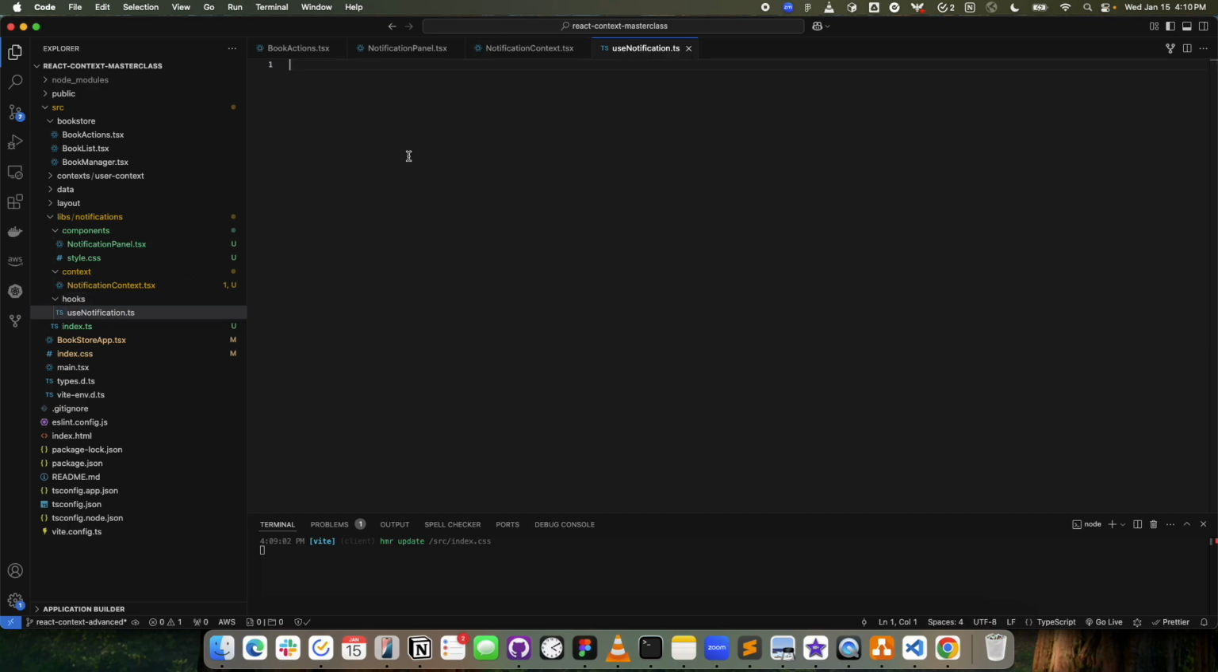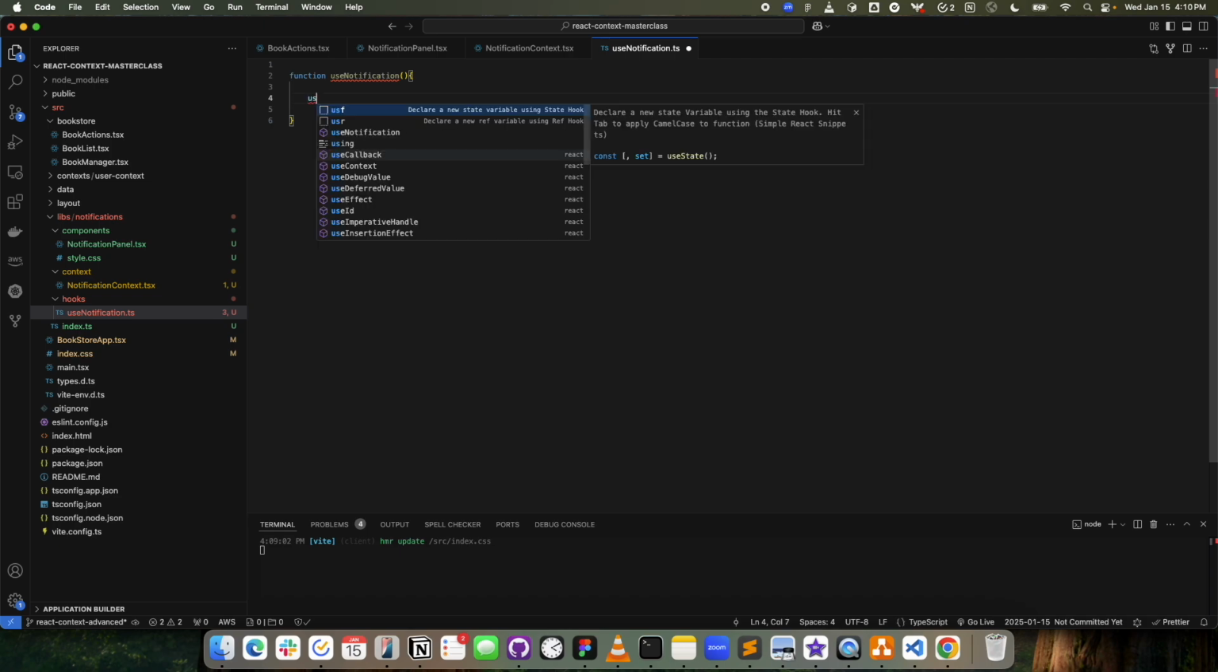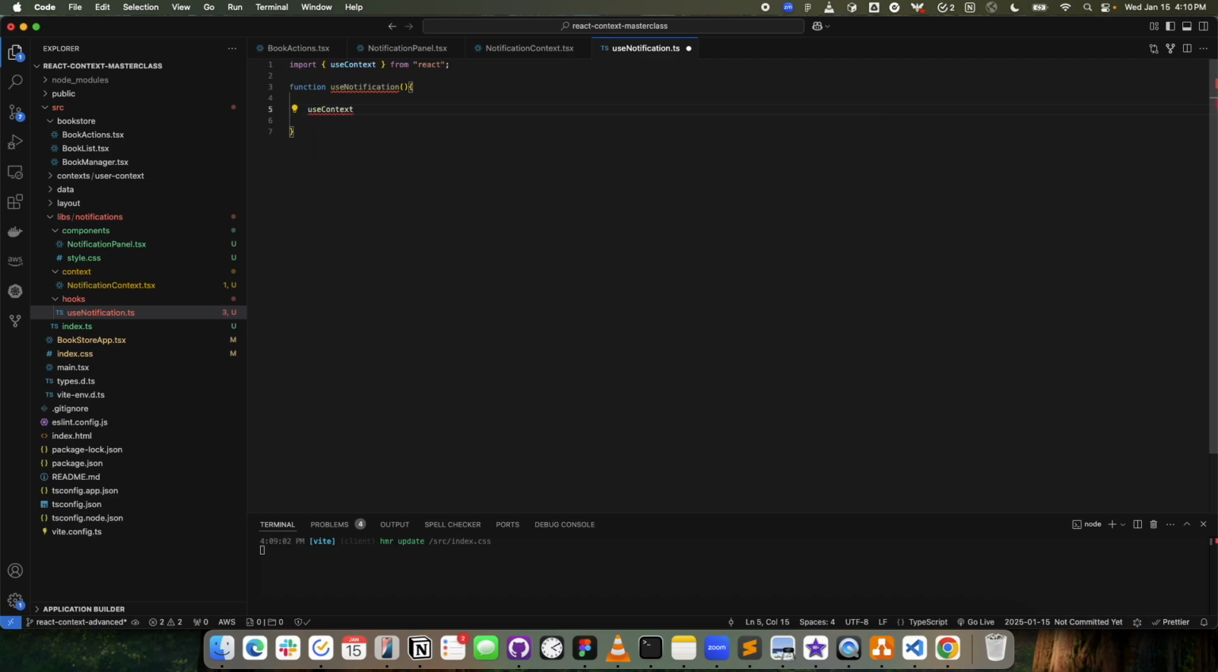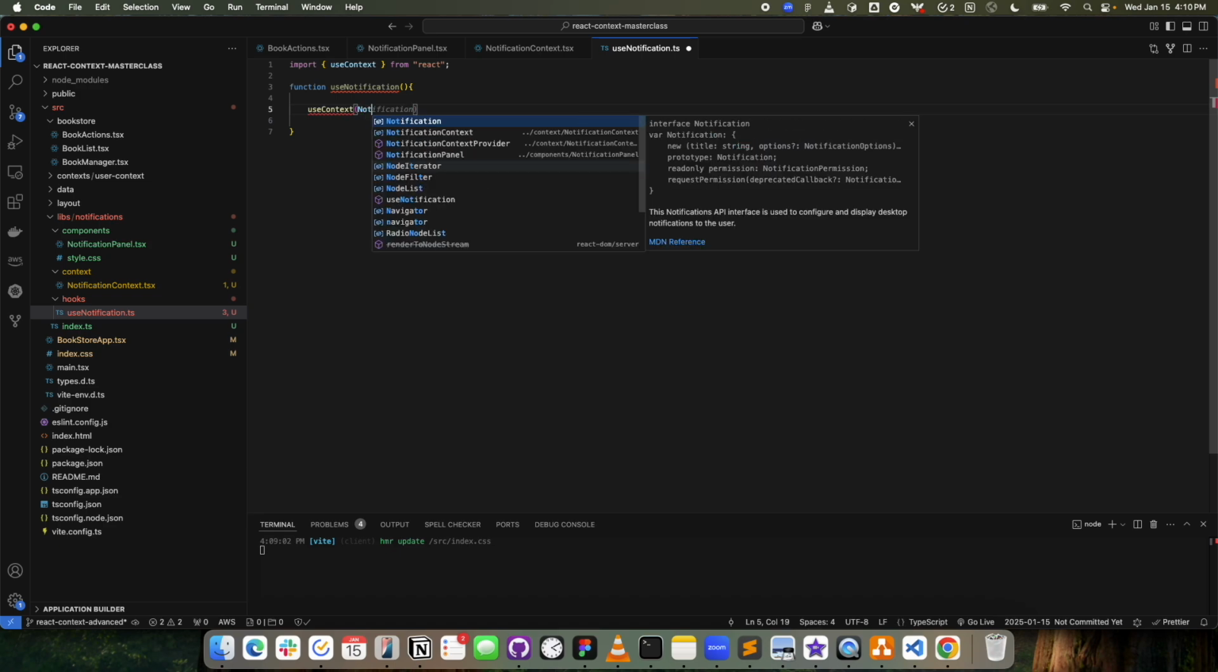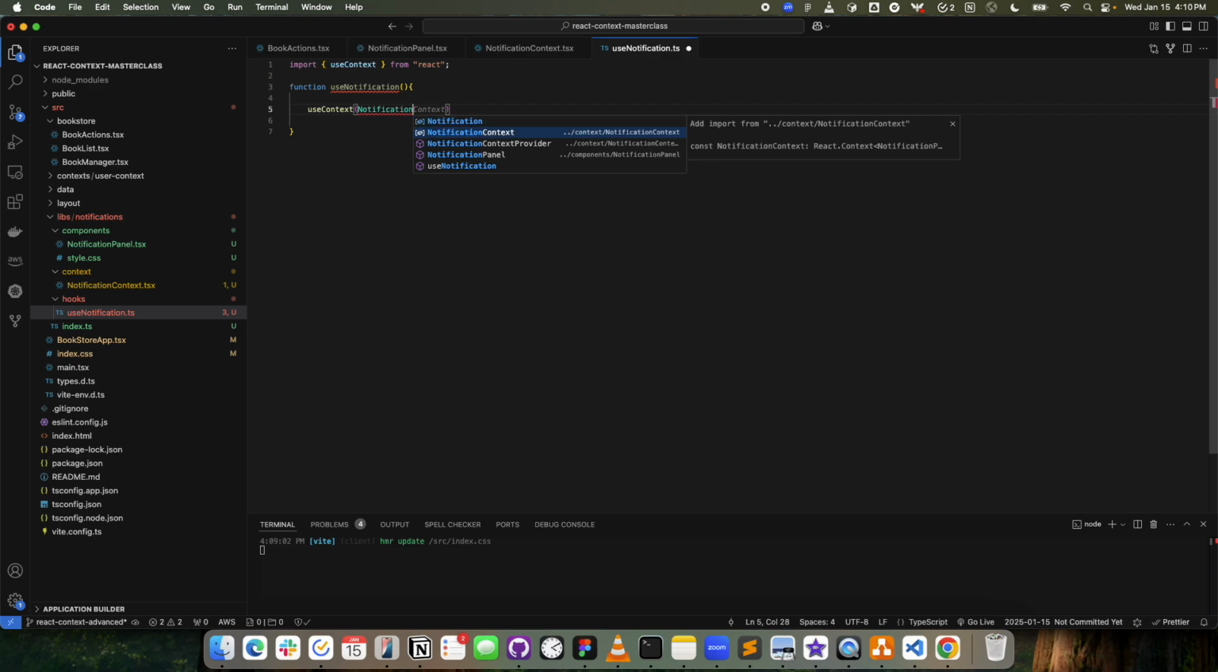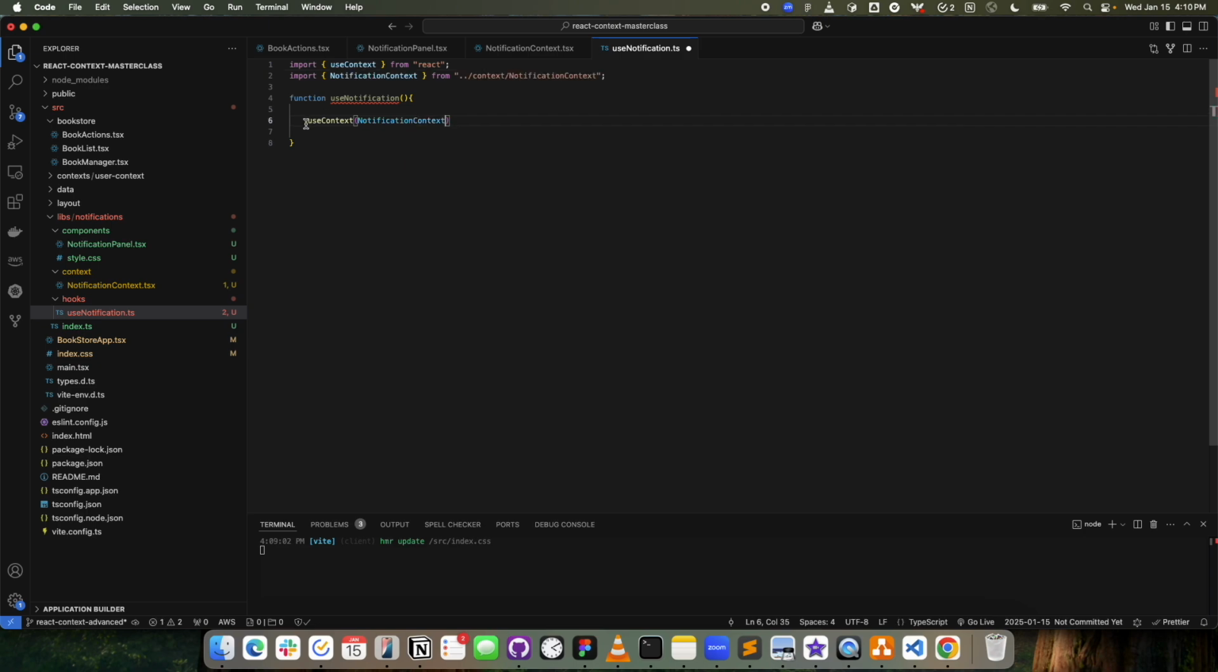.ts, and it will be a function, a custom hook, use notification, right? And what we want is basically a use context from React. And what will the parameter of use context be? If we recall from the basic part, it will be the notification context. So let's pull the notification context, and we can just return it for now, that will do, right? And then let's export this.